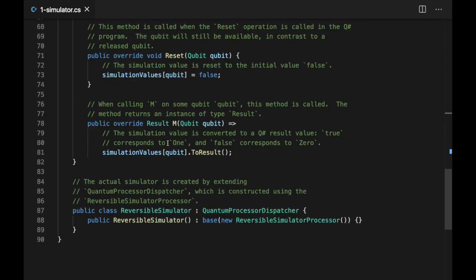Other intrinsic operations are reset, which sets a qubit's simulation value to false, or measuring M, which looks up the current simulation value of a qubit, which is either true or false, and maps it to a Q-sharp result value, which is then 1 or 0 respectively.